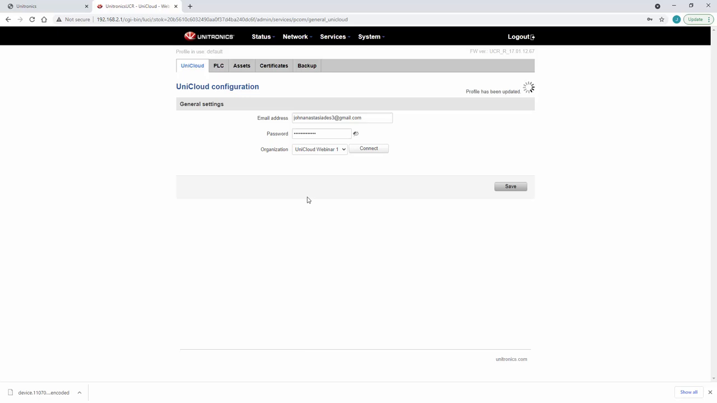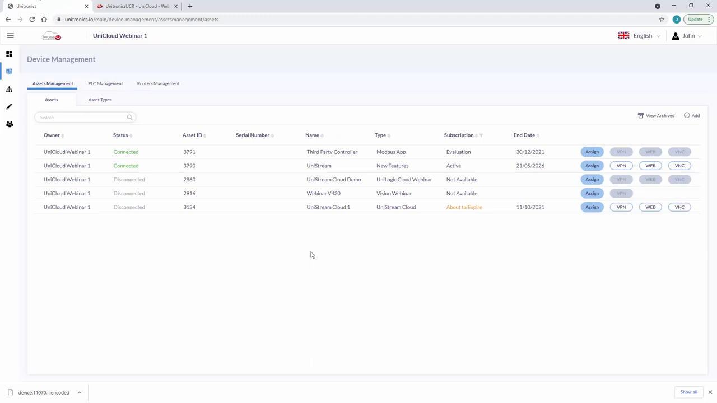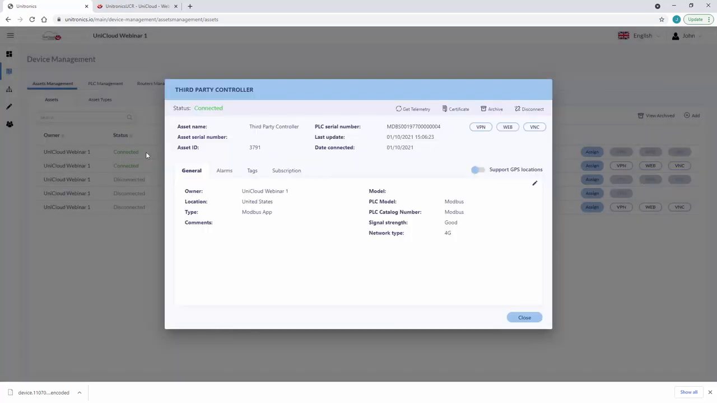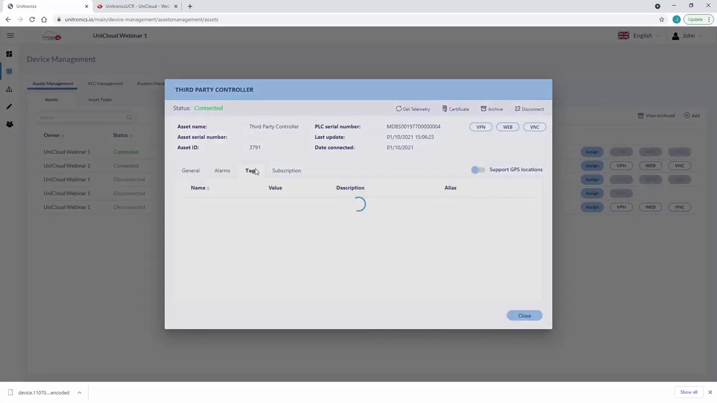I'm going to save my configuration one last time. And if I navigate back to my cloud account, I now see that my third-party controller displays as connected. If I want to verify that the data is coming through, I'm going to come here to tags. And if I change the value to 50, change my subscription rate to 1 second, I now see my updated value of 50.